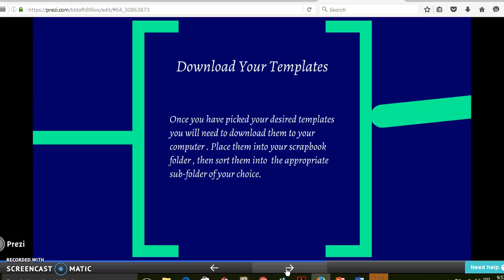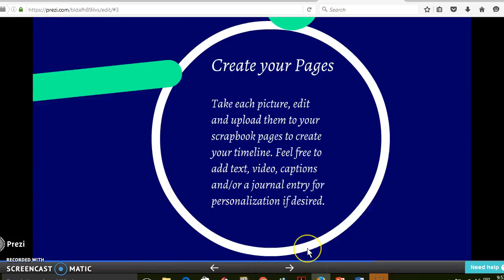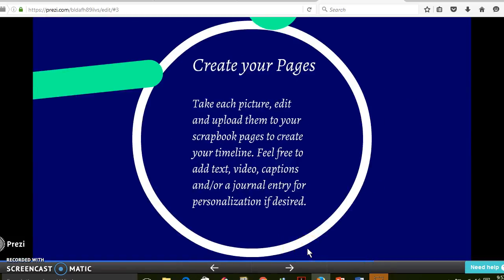Then they're going to download their templates. They have to actually place them into their scrapbook folder, and then they can sort the templates to put them in the appropriate page that they would like them to go on. Then they're going to create their pages. This is where they get to have a lot of fun.